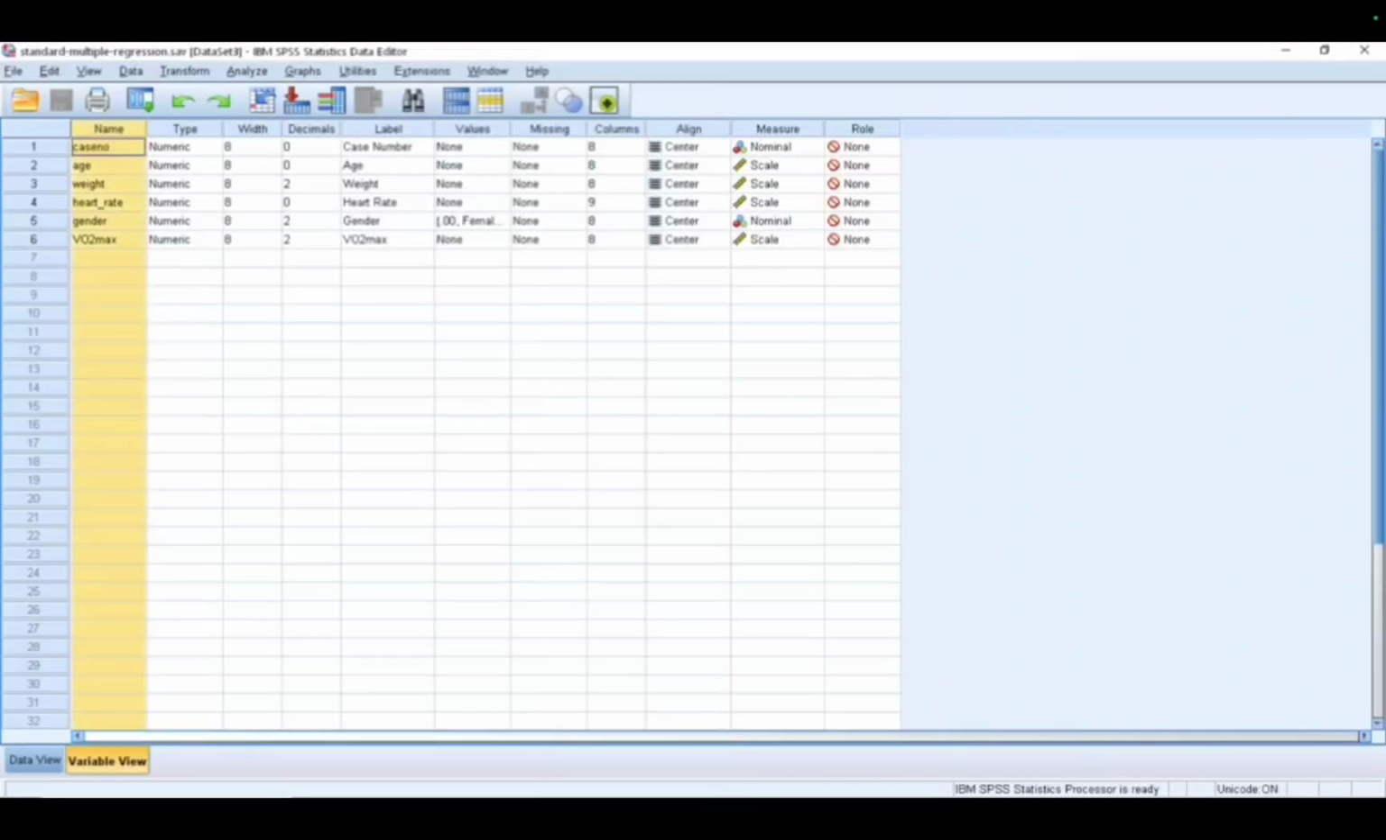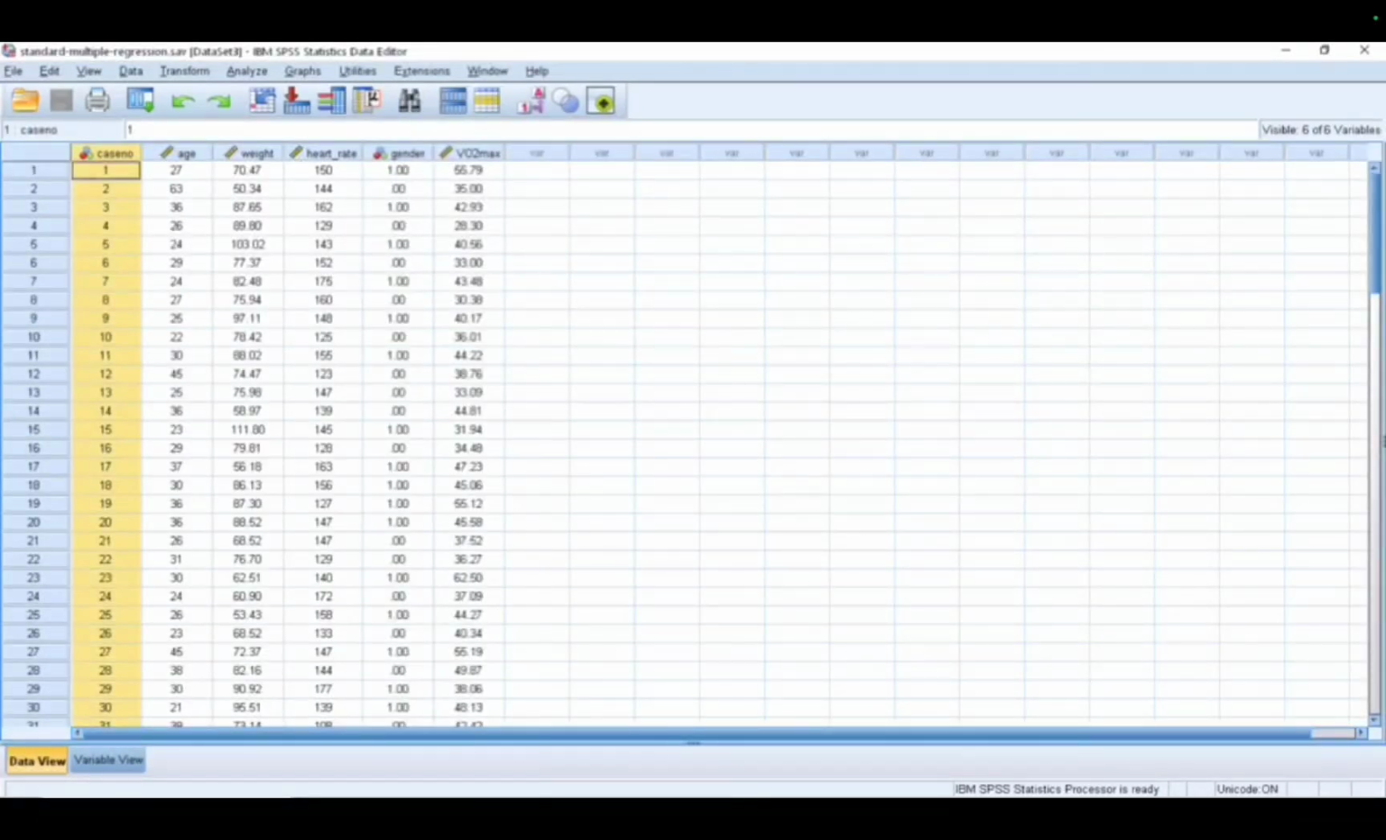The casino age with heart rate changes are VO2 max, to the data view or the variable view of the following. You are also going to check the following if it is a good entry. Like the role, it should all be none. And we will go back to the data view and then check again the casino age with heart rate.